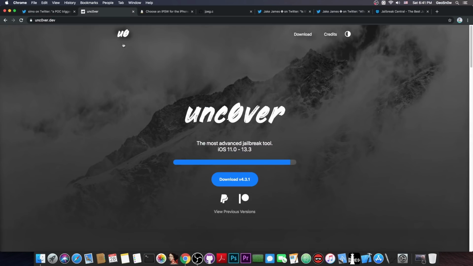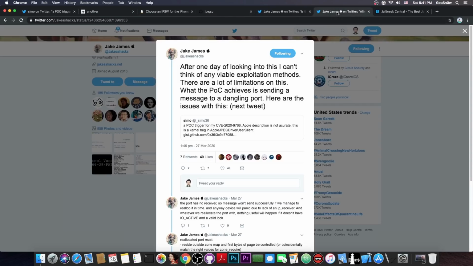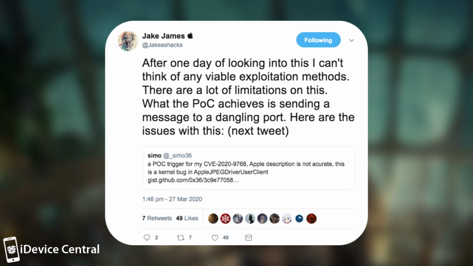But how useful is this for a jailbreak? Well, it's unfortunate, but Jake James made an analysis in here, and he posted, quote, after one day of looking into this, I can't think of any viable exploitation method. There are a lot of limitations on this. What the POC or proof of concept achieves is sending a message to a dangling port. Here are the issues with this in the next tweet.